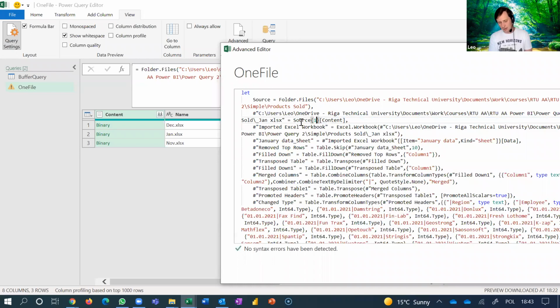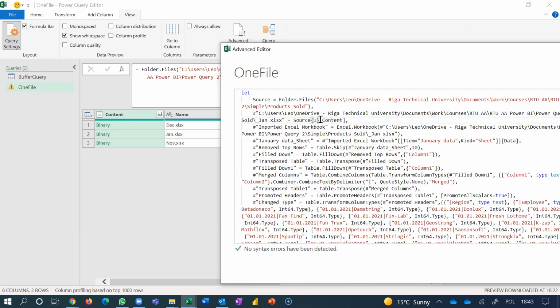So what I did here, I just said, instead of looking for the specific path, just give me the first row in the column content. And that's the same thing for us. Now, can you tell me which row in the Power Query is the first row? Here.